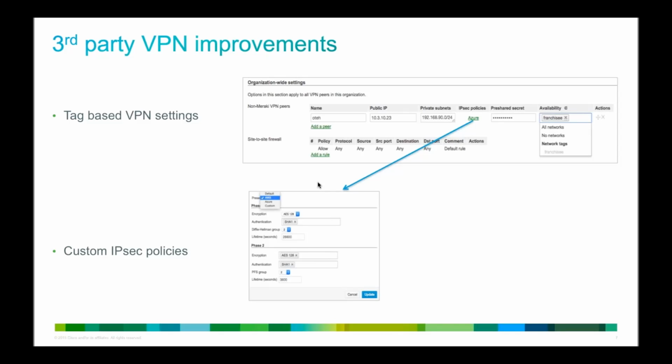Another feature we've done is improvements on the third-party VPN front. We made two improvements, and I want to talk about those. The first one is that now you can customize the IPsec policy. If you look at the first blue arrow, rather than going through a limited subset of IPsec policies, we have now created a few default policies that you can choose from. One of them is Azure, the other is AWS, or you can just click on custom and you can customize the phase 1 and phase 2 policies for encryption, authentication, etc.